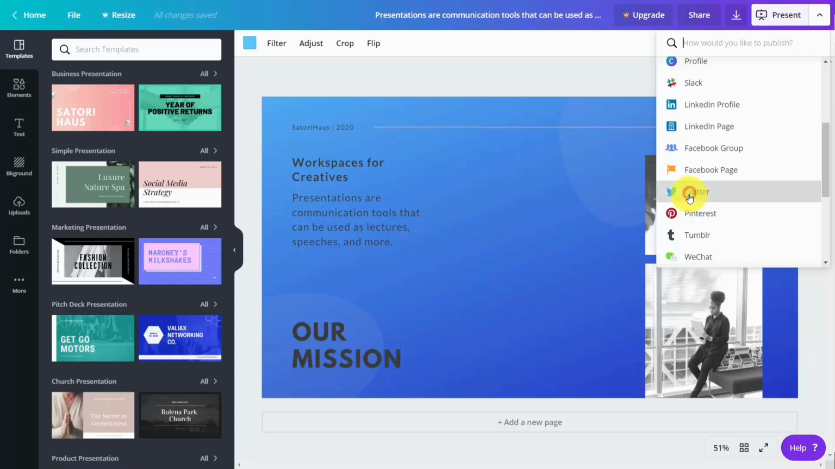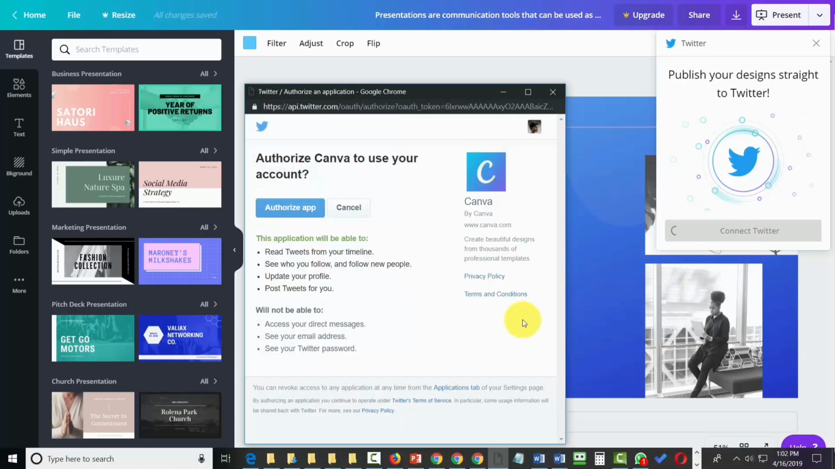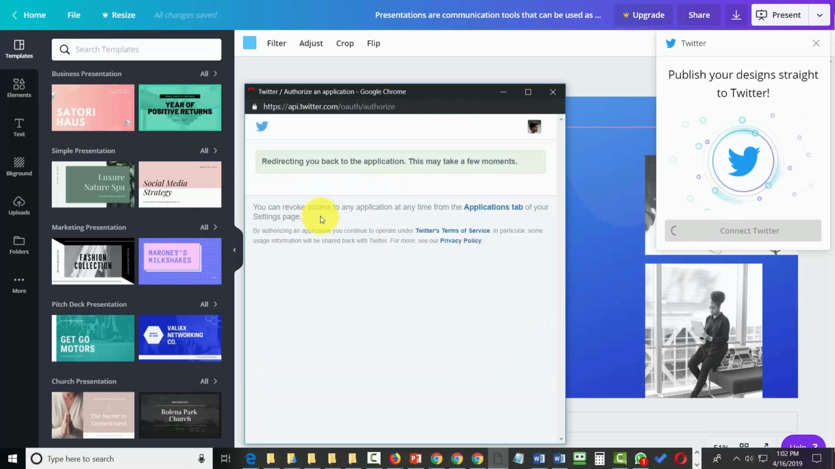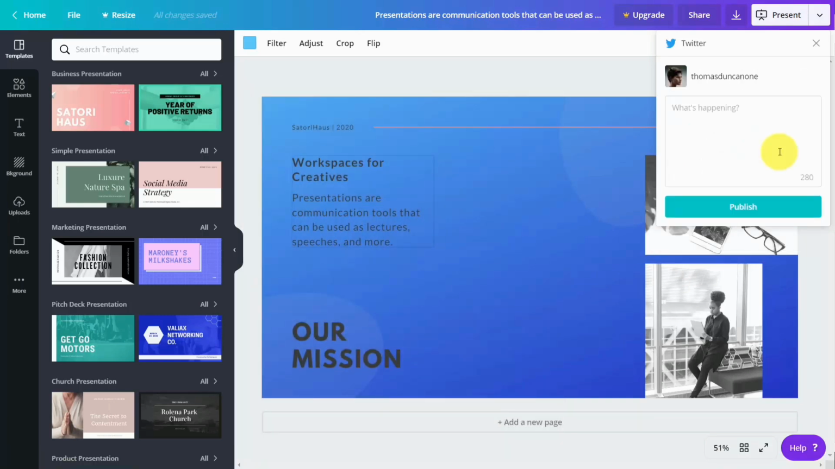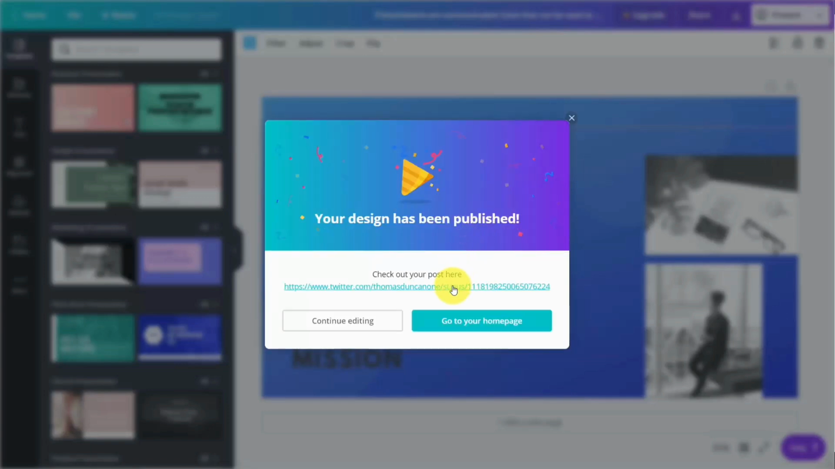Twitter. And we're going to connect our Twitter account. We're then going to authorize Canva. We're going to write in our content and post. And then we're going to click Publish. Canva will then prepare our design for our post to Twitter. We'll then be able to see our post.